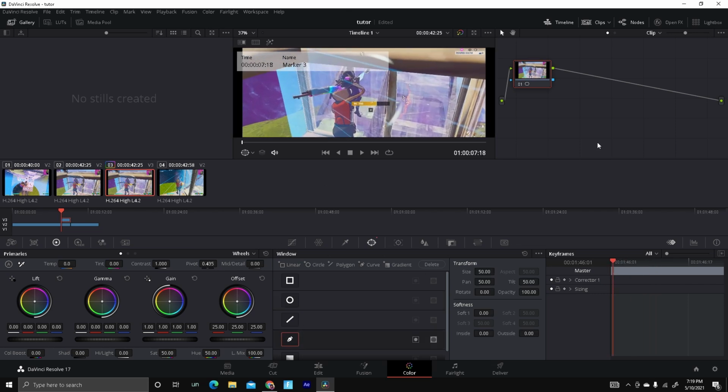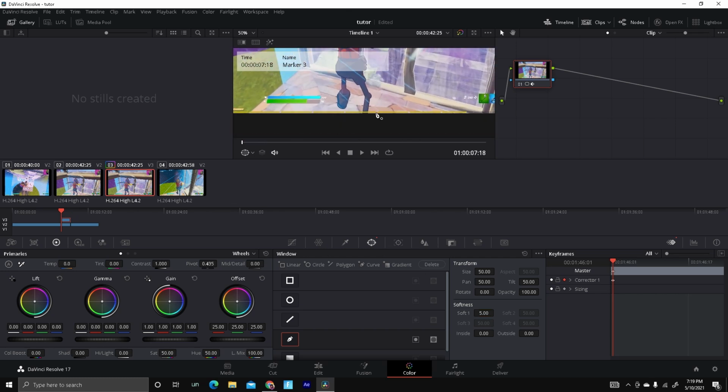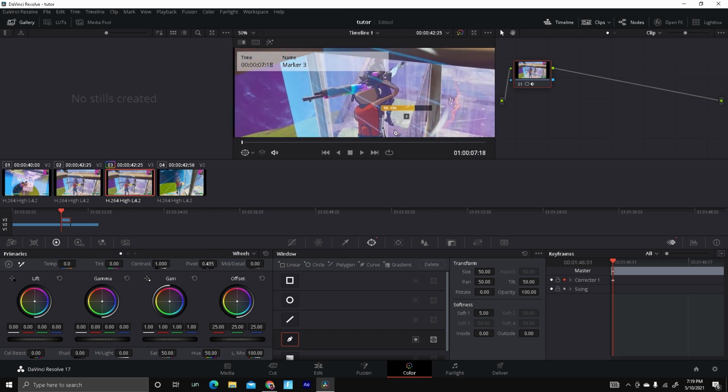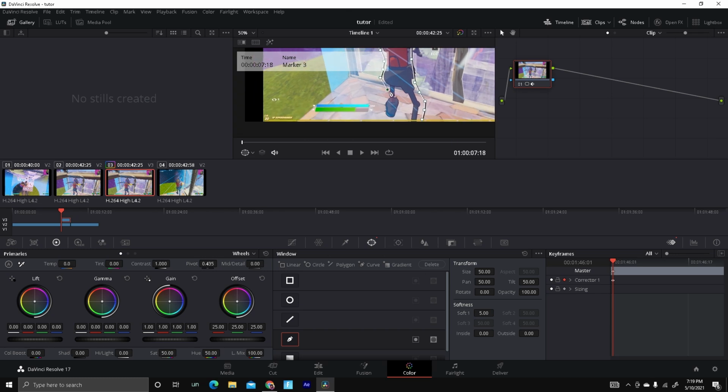Okay, so you want to keyframe corrector one. You can change the softness if you want. I normally change it to about 5, and I just roughly go around the character. You don't have to be perfect. Obviously, if you do it perfect, it's gonna look way better. But for the sake of this tutorial and it being too long, I'm just gonna do it roughly like this. So you can do perfect if you want, but I'm just gonna do it a little bit rough.